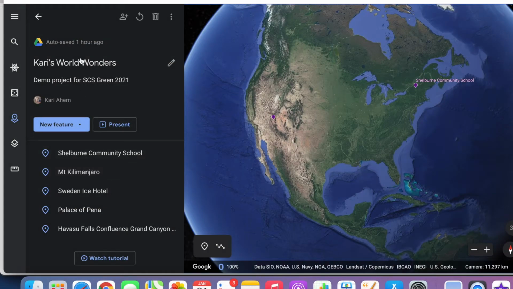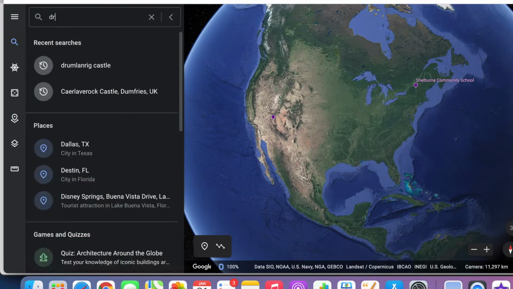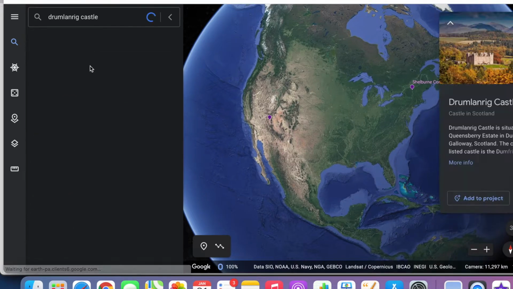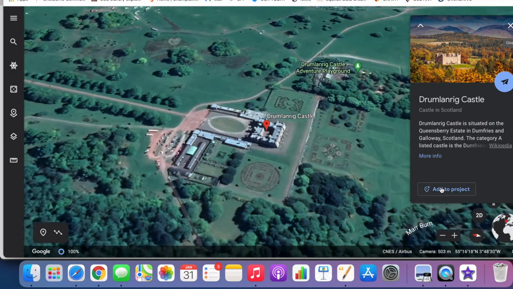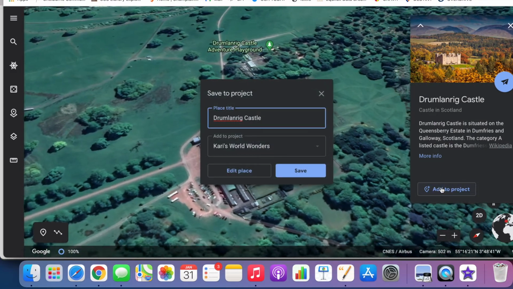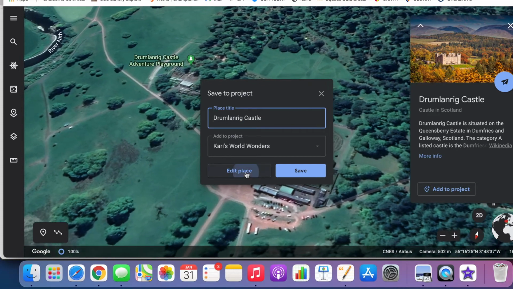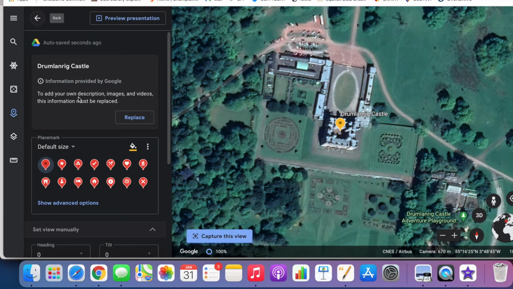So here's my World of Wonders demo project, and I'm going to add a new place by selecting the New Feature button, search for a place, and I'm going to look for this castle. And it pops up with the Google Knowledge card, which we're going to change. So we're going to click on Add to Project, and I just go right to Edit Place, and it will save automatically. So we are not going to use the information provided by Google. We are going to replace this with your own information.